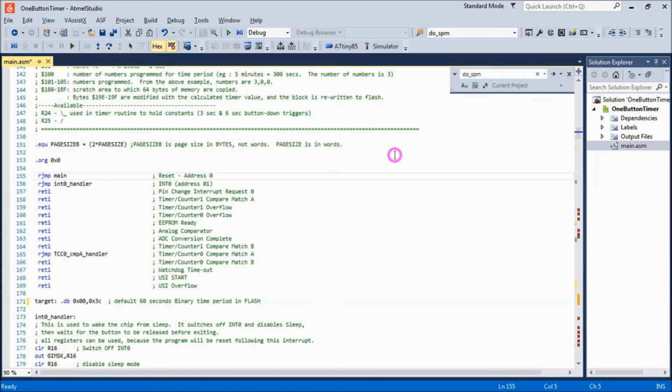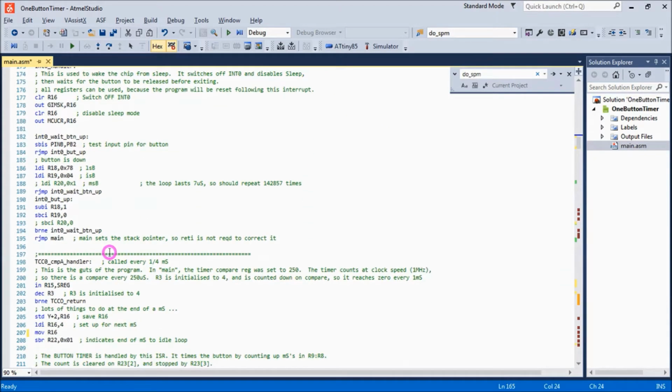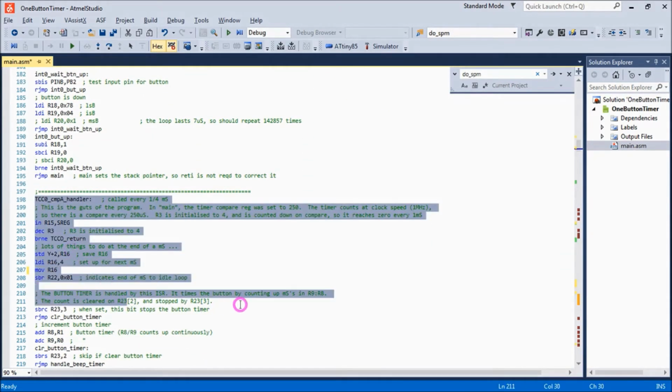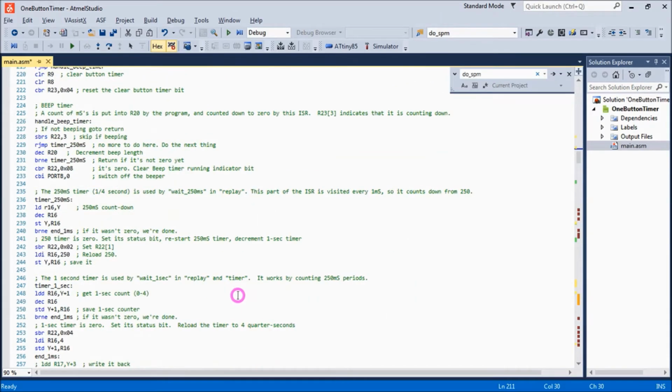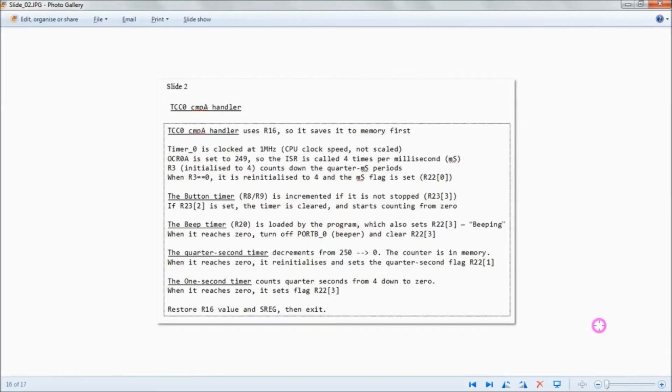There are only 3 vectors in the vector table. There's the main reset vector, which is actioned when you switch the chip on. There is the interrupt zero handler, which gets used to wake the chip up. And there is the main timer compare handler, which is the interrupt that looks after our timers. The main timer handles a number of timers for us.